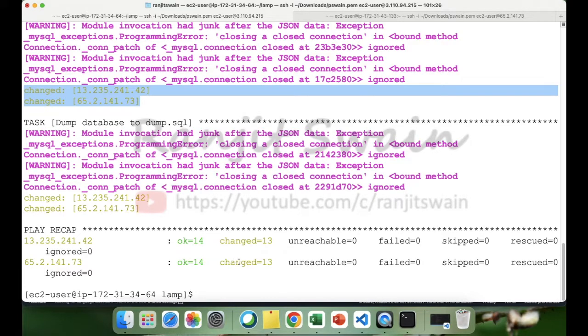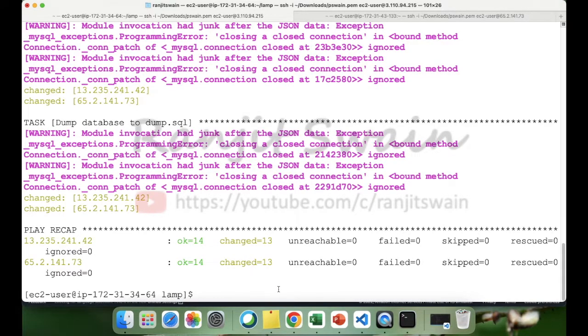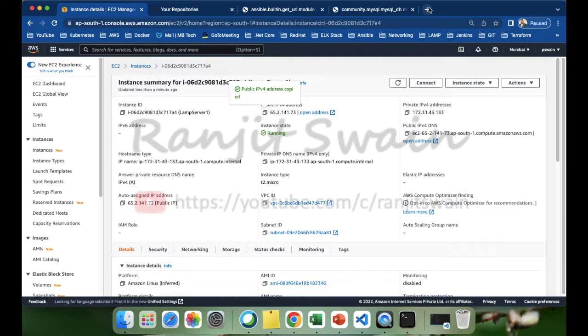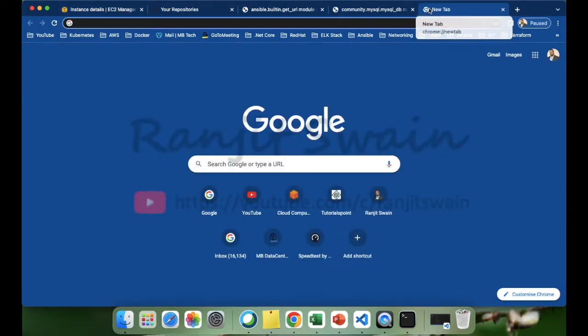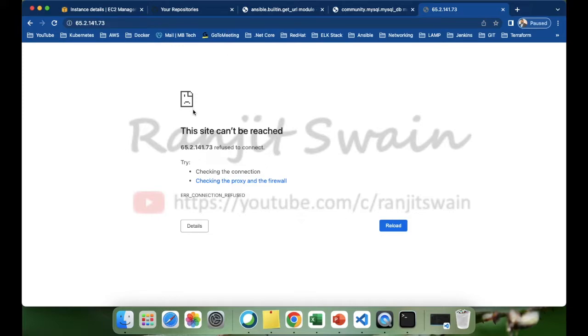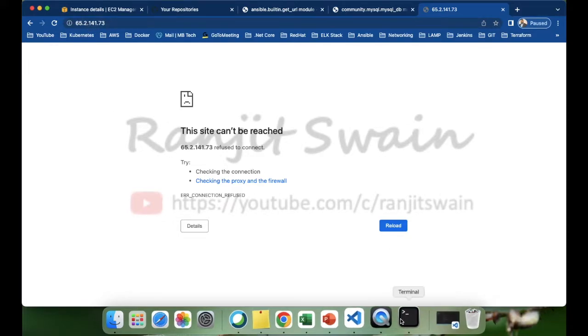To make sure that everything is working fine, let's grab the IP address and log in to the web application. Let's see whether our web application is working or not. Let's hit enter. It says this site cannot be reached. It could be two reasons: either port 80 of the Apache server is not open in the firewall, or the Apache server is not running. So let's log into this server and see whether the Apache server is running.